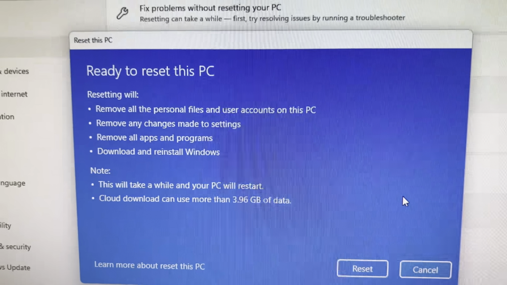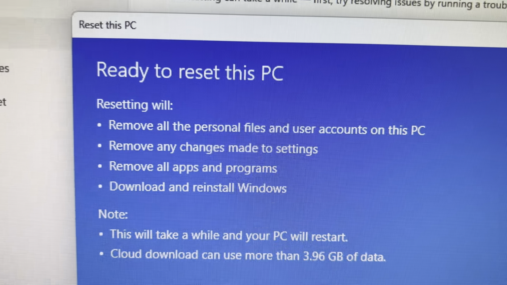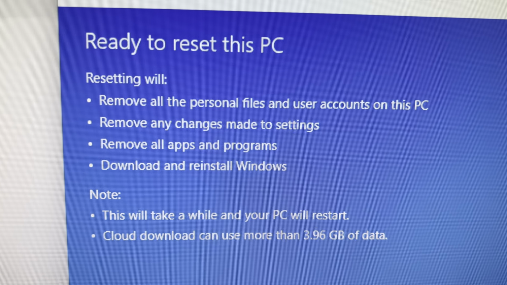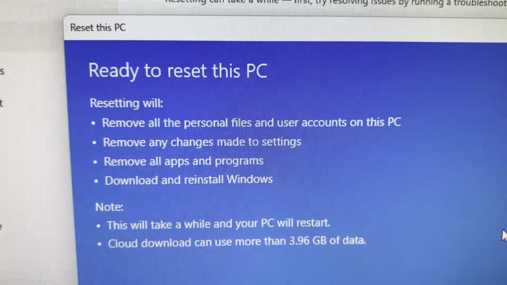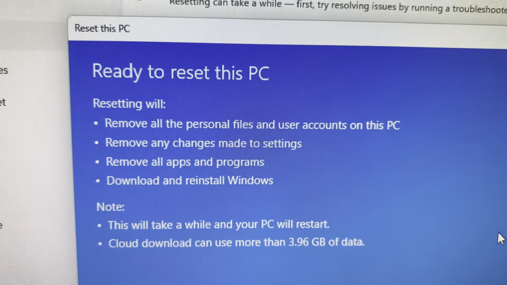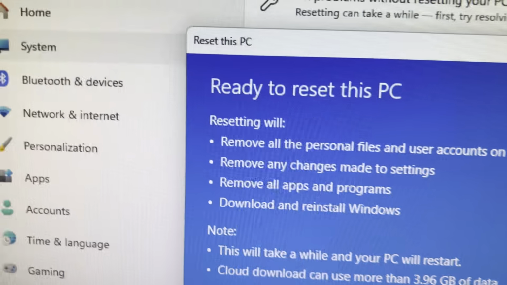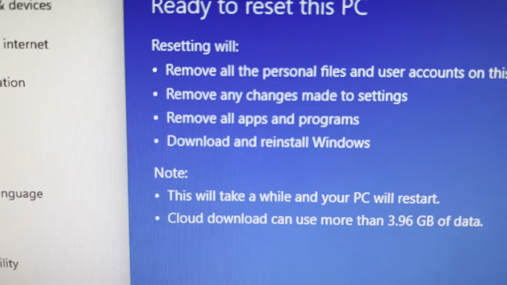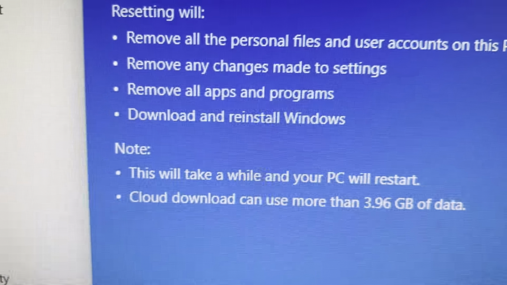Okay, so now it says ready to reset this PC, and there is the warning: resetting will remove all the personal files and user accounts on this PC, and remove any changes made to settings. If you have changed settings, let's say the display or anything else, it will remove that as well. And then it will remove all applications and programs, whatever you have installed. On this machine I have OBS and a partition tool, so it will remove everything, and it's going to download and reinstall Windows as I selected, from the cloud.